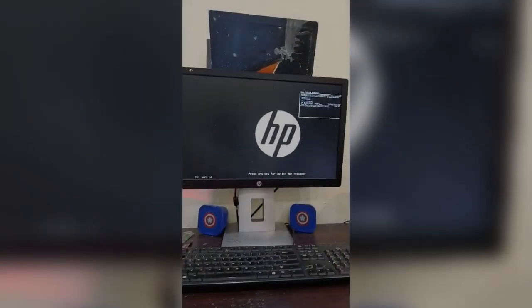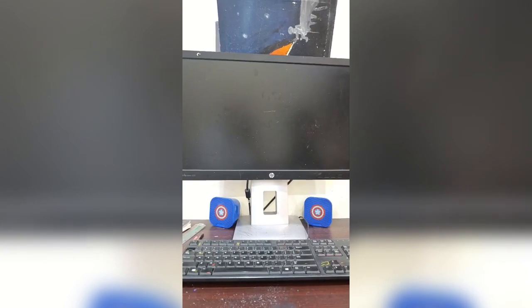Our customer complained that his LED won't display after Windows installation. So let's fix this.